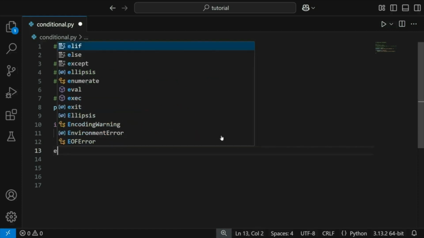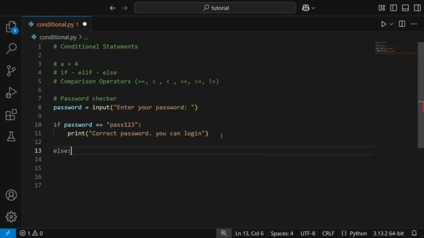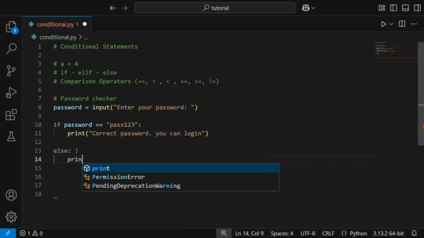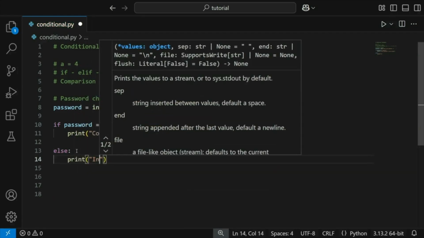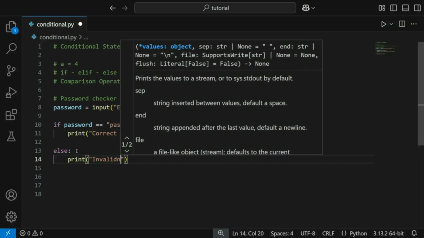To do that, we use else. If the if gets rejected, that means password is not equal to pass123. This right here returns a Boolean value, so it'll be false if the user does not enter the right password. Then it will go to else. And if the user is wrong, then we'll print "invalid password."